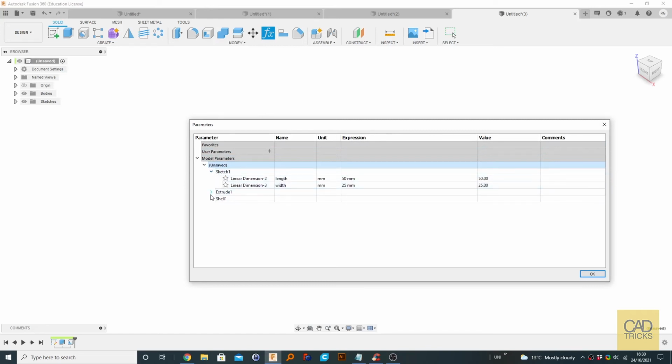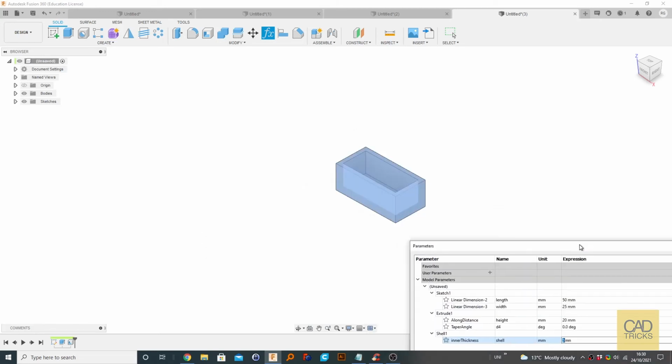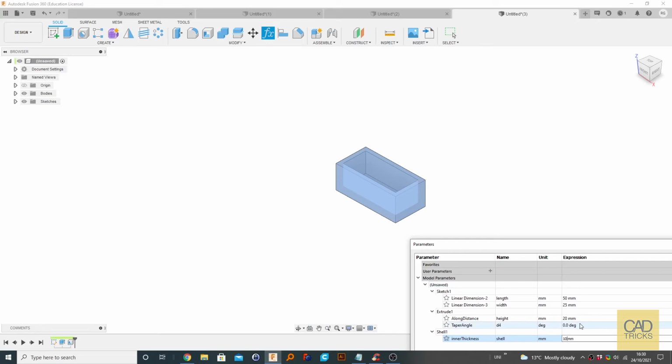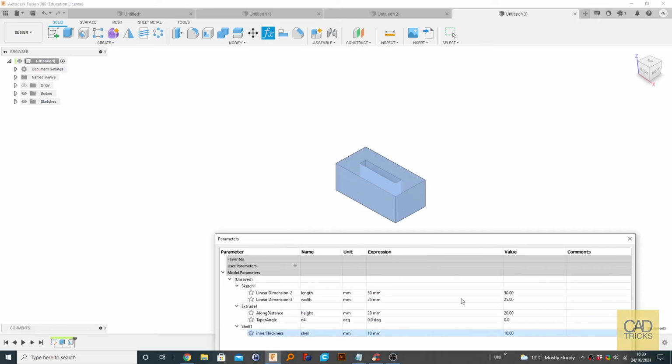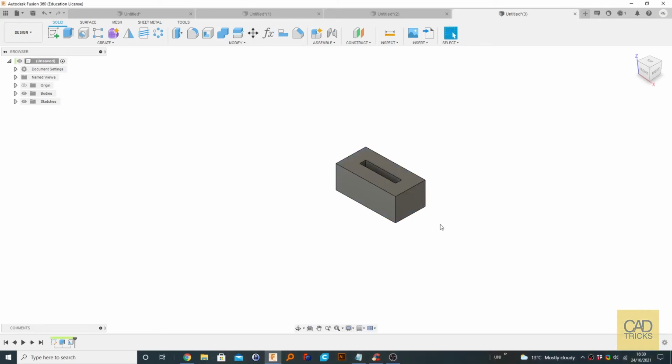There we go. So you can see under model parameters, we have all the things that I just typed. So if we change the shell, type in 10, and that's just ridiculous, but as you can see, it's updated.